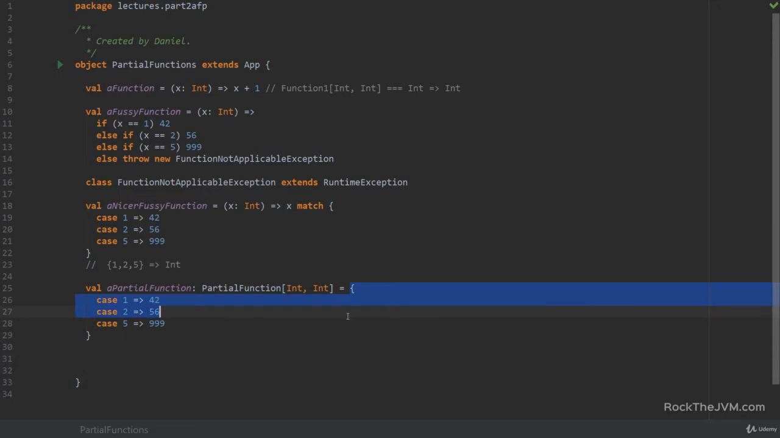So this guy right over here, in between the curly braces, including the curly braces, is called a partial function value. And it's equivalent to the definition above, as in x: Int => x match, all these cases. But this is a sweeter shorthand notation. So partial functions, as we see here, will act like proper functions in the sense that they can be called and used like any other value.